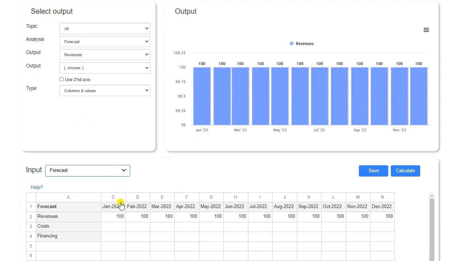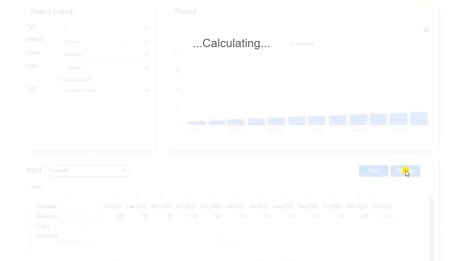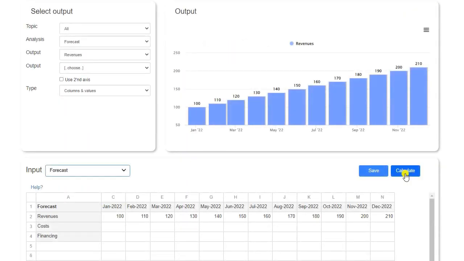The input is done in user-friendly spreadsheet format. You can input formulas, and you can drag and drop formulas and cells as you would in a normal spreadsheet. Click the Calculate button to save the updated input, and to make a new calculation. The calculation is done, and the output is updated to show the new data.